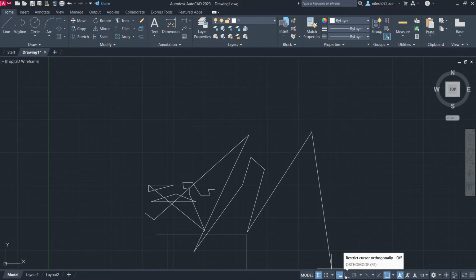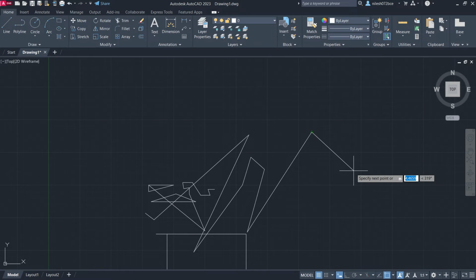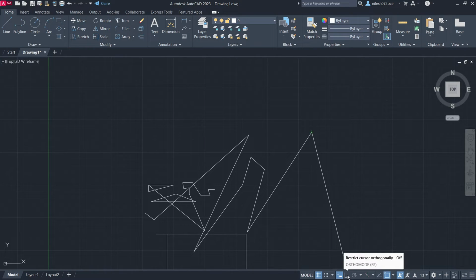And now the next option is ortho mode. What is the ortho mode? Here you can read that it restricts the cursor orthogonally. What does it mean?